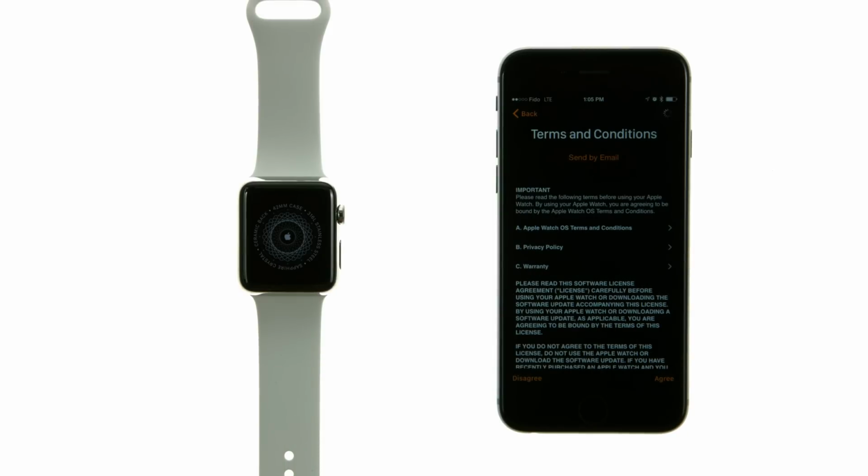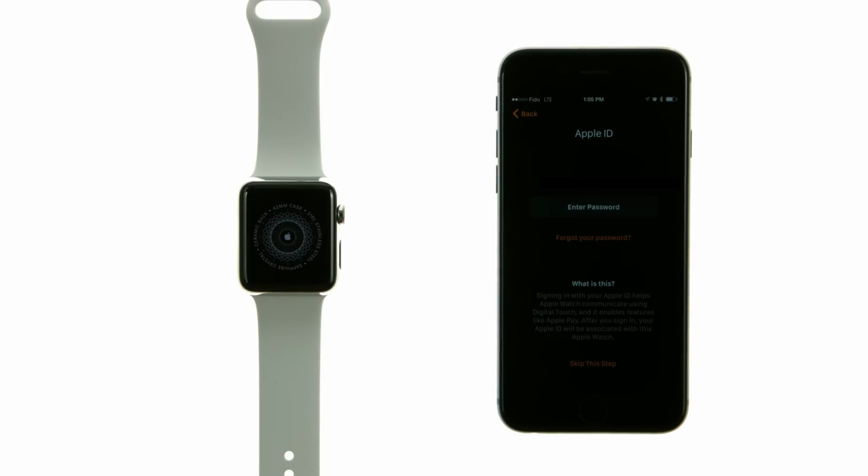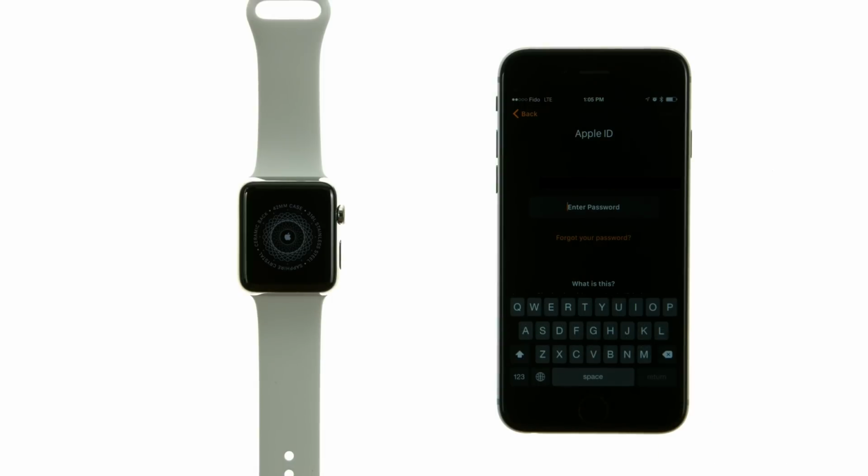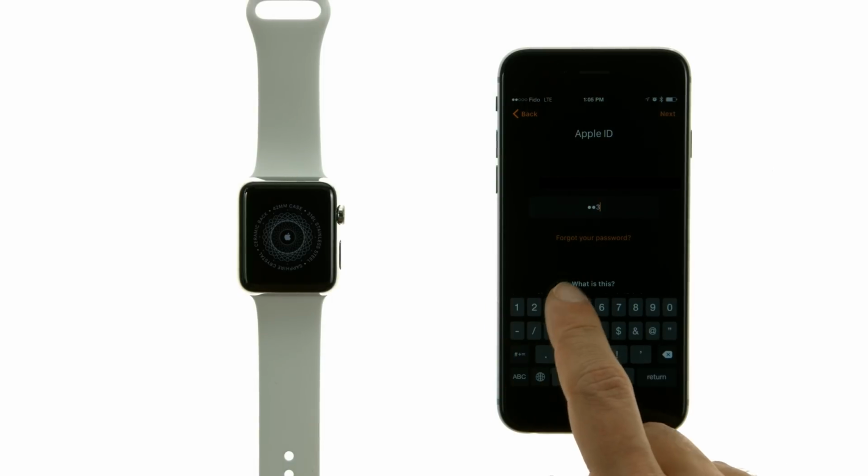You'll now be asked to enter your Apple ID password. Input the password, then press the Return key or the Next button at the top right to continue.